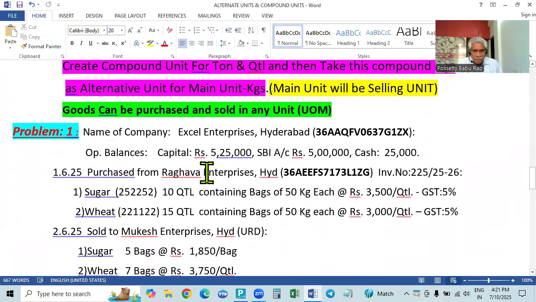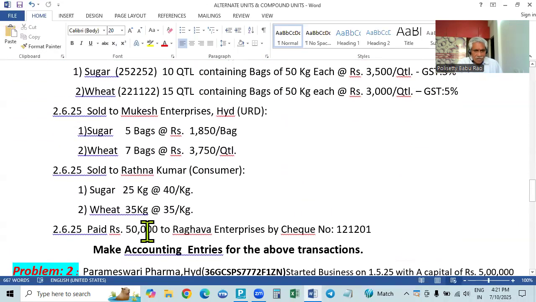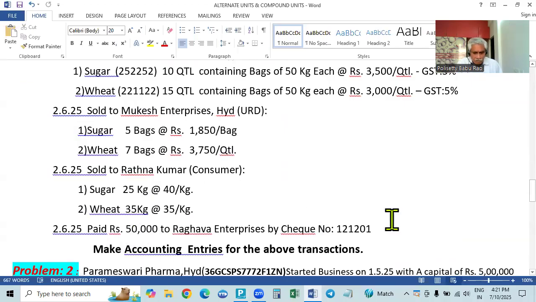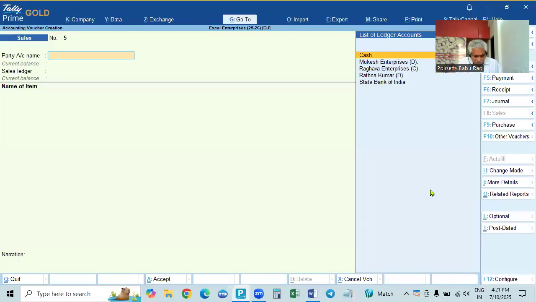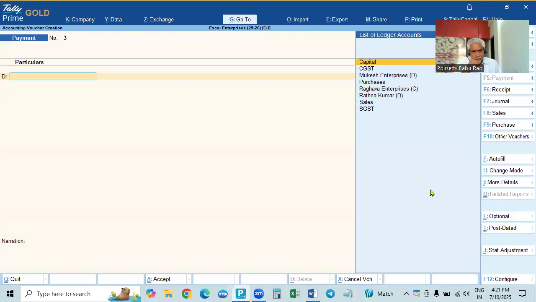So we purchased from Raghava Enterprises. From this, we have not received anything. We paid 50,000 rupees to Raghava Enterprises. So on the same date, payment means payment voucher, and debit whom you pay. Payment and journal will start with debit; contra and receipt will start with credit.